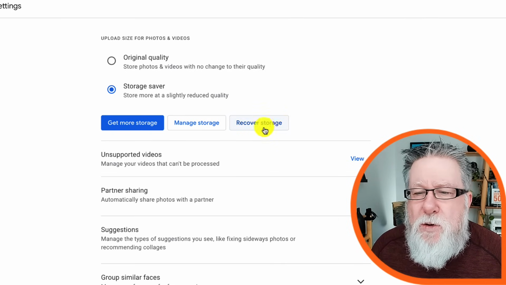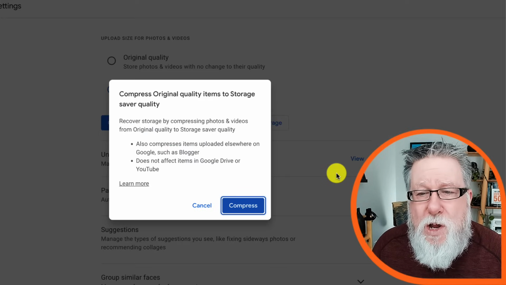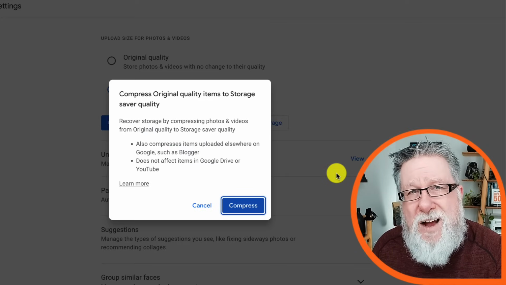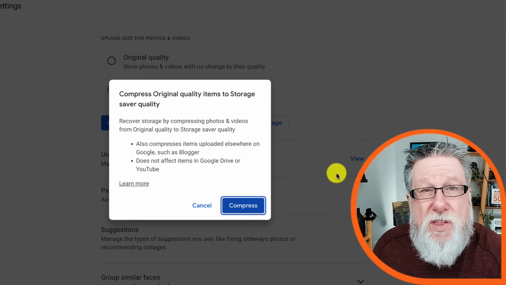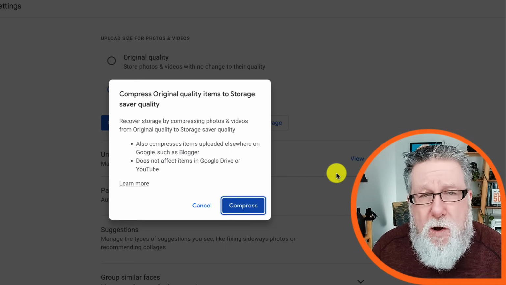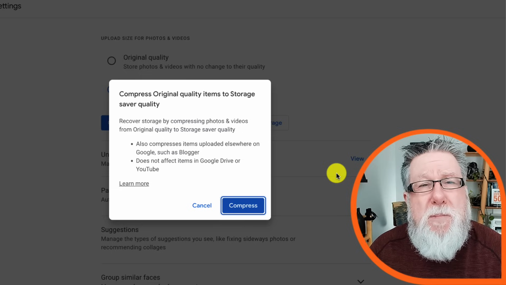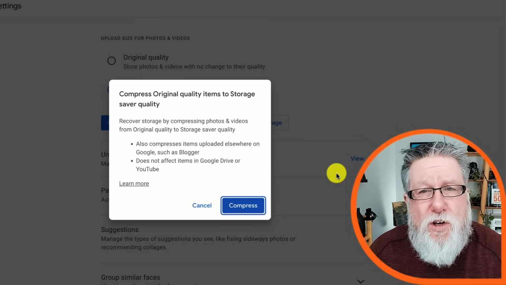Now, Google will allow you to click on this Recover Storage button, which will go through your Google Photos account, and it will reduce the size of all of the photos that it can within your Google account to a minimum, or to what Google considers to be the minimum resolution required for good quality photos.